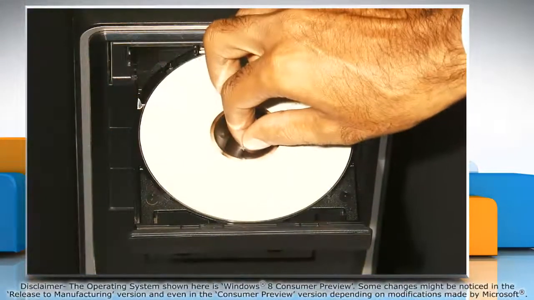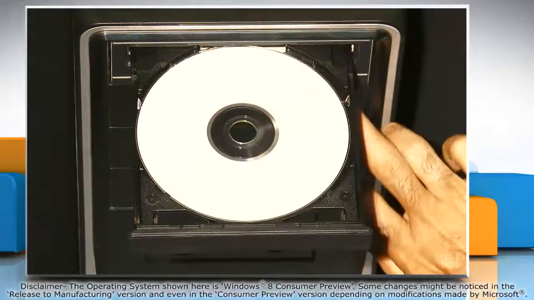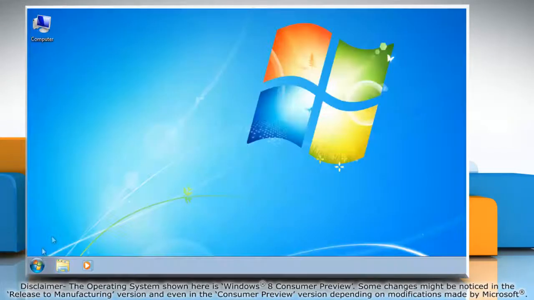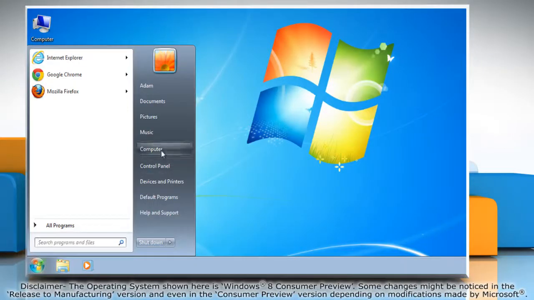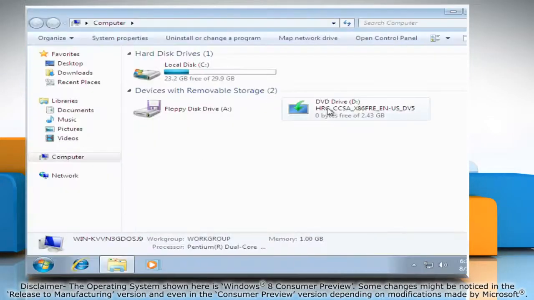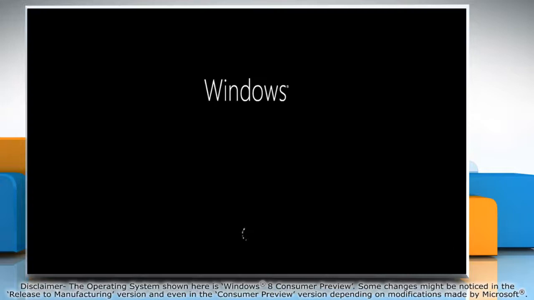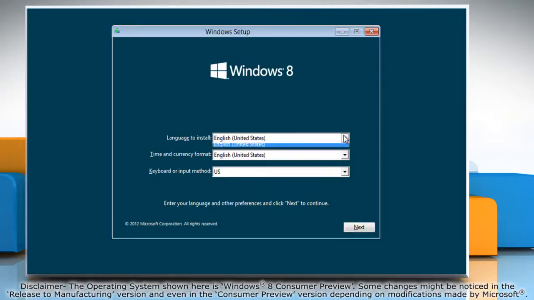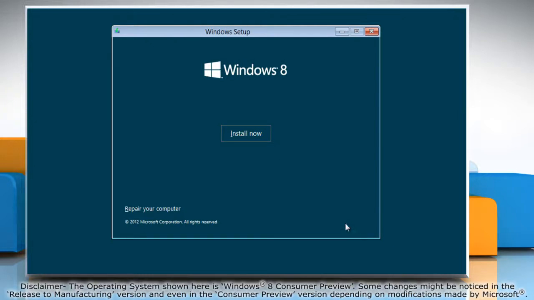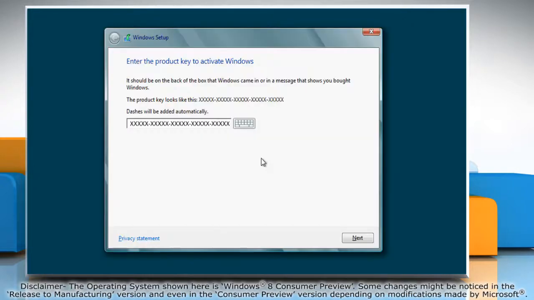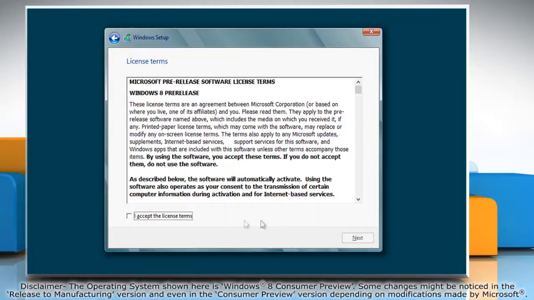Once the Windows 8 installation disk is in the drive or the USB drive is connected to the computer, click Start and click Computer. Double-click the icon corresponding to the drive and then double-click the Setup file. That will start the installation process. Now select the appropriate options and then click Next. Click on Install Now and type in the product key and click Next.